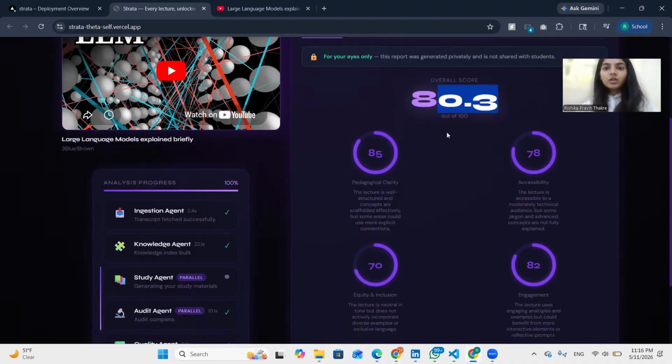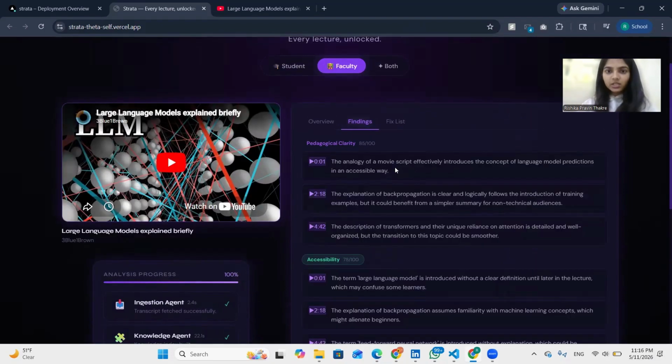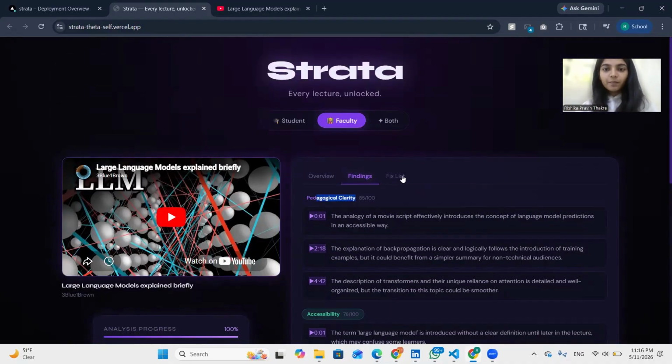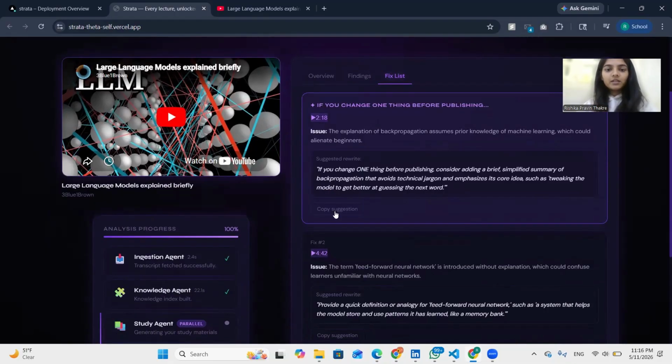So this is the overall score. The pedagogical clarity, accessibility, equity and inclusion, all the scores are given here, and findings give a more detailed answer of why it has given an 85 out of 100 for this particular thing, and why for accessibility it has given 78. It also has timestamps where you can go and click. Then fix: if you had to change one thing before publishing, this is only for faculty.